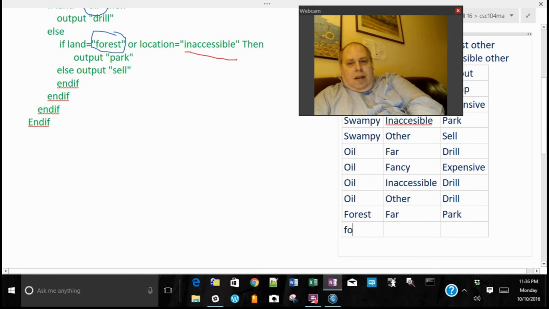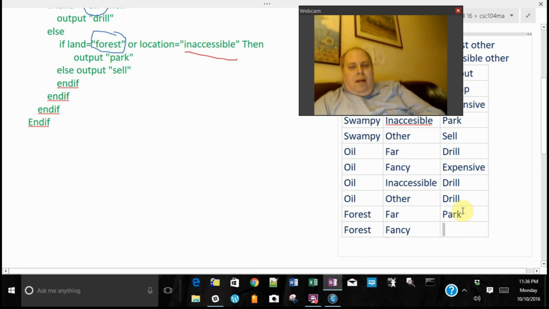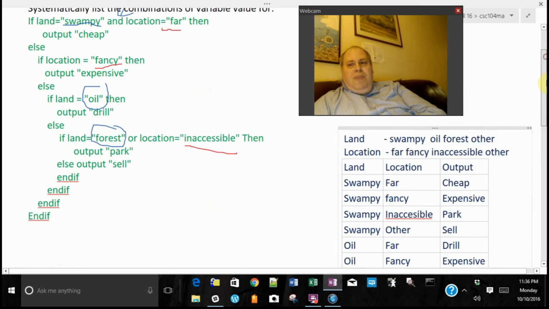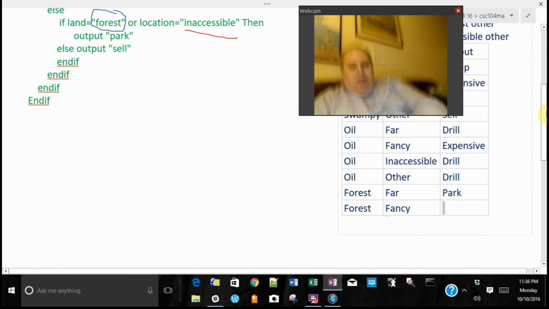Now, the next thing is forest and fancy. Well, we're going to go through all of these, and we're going to hit location is fancy, output expensive, and that's what we're going to do. We're going to output expensive.